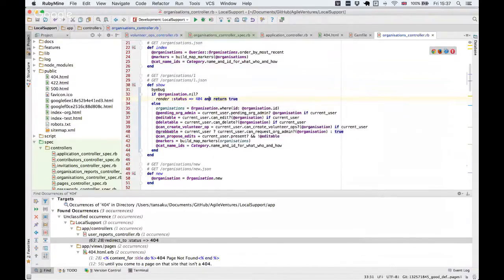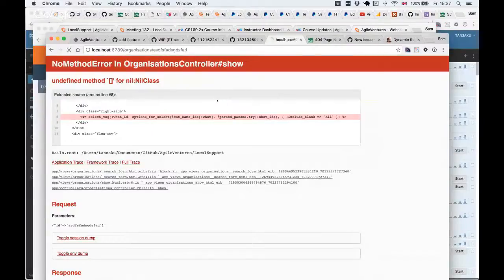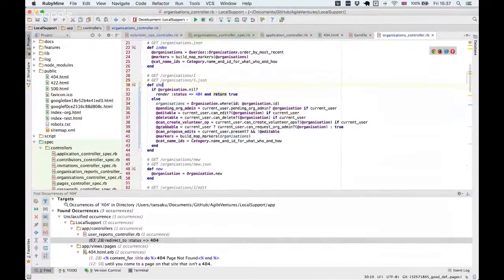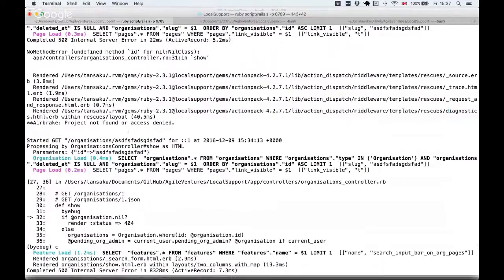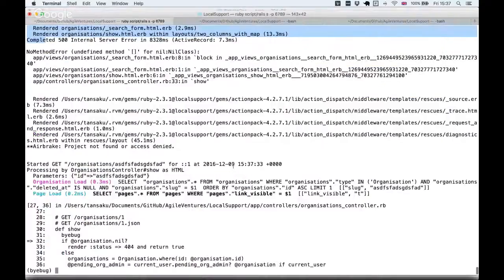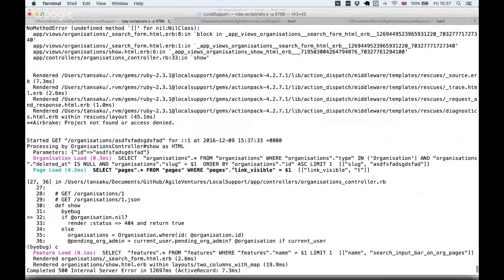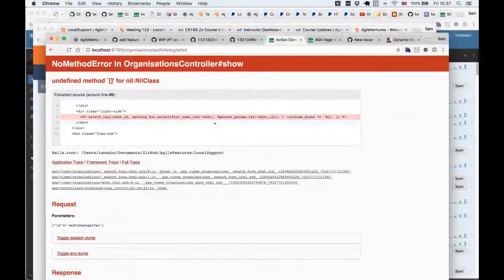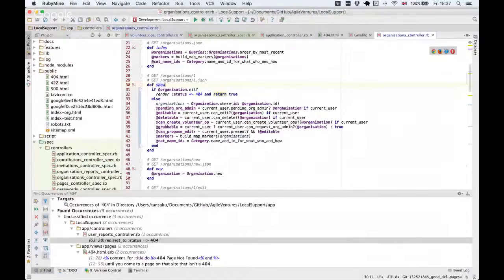I thought there used to be a way in Rails to avoid that. I'll get rid of that buy box statement.